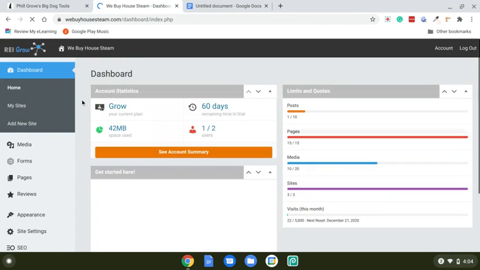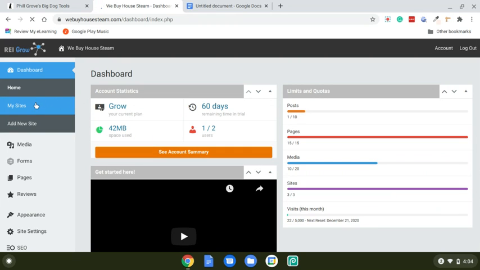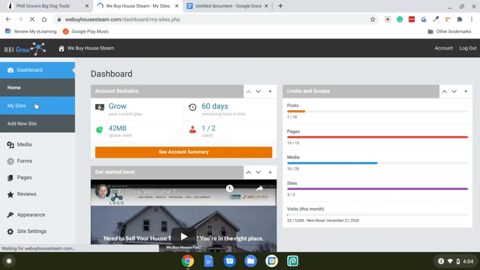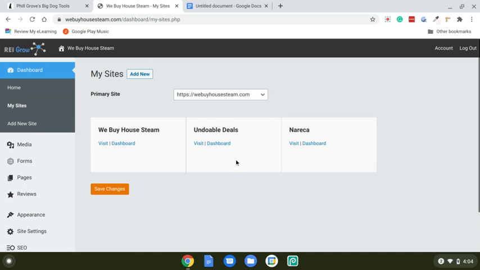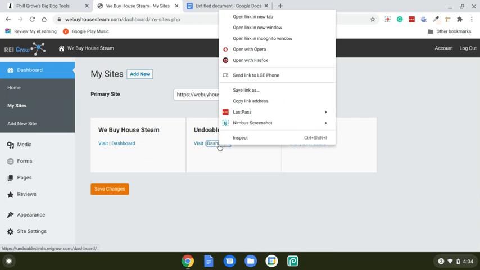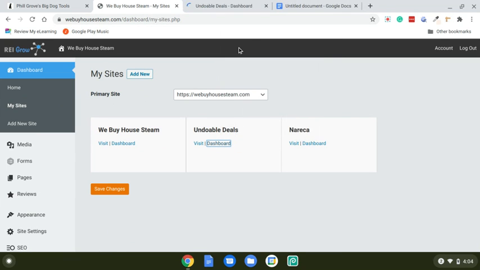And you could go straight there by clicking on My Sites. So I'll go to My Sites, and then I can open this up. So I'm going to right click it and I'm going to open a new tab. Okay.